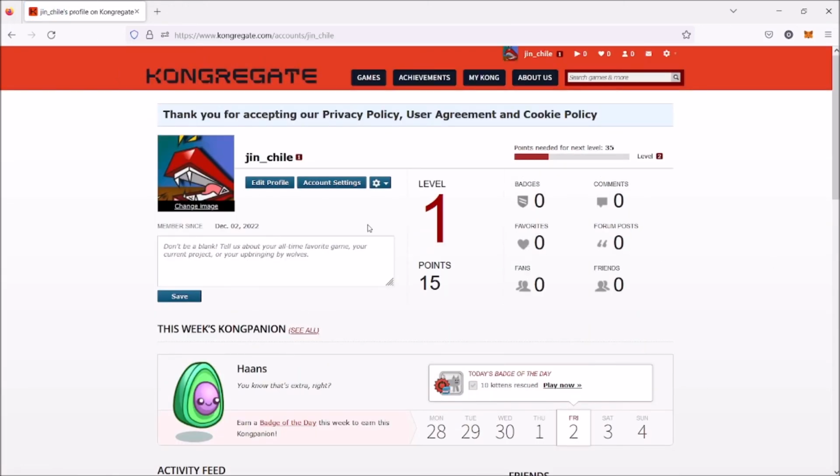This is your dashboard where you can change your avatar, change your description, keep track of your badges, favorite games, fans, friends, and much more. Welcome to Kongregate.com.